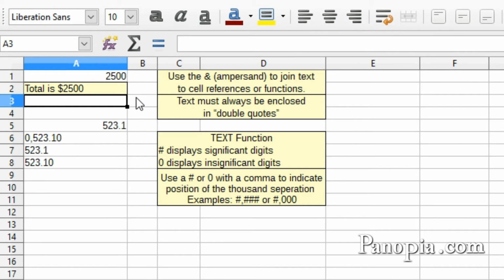Next thing I need to do is format the number so that the decimal and cents appear at the end, and also a comma for the thousand separator. The way to do this is to use the TEXT function. The TEXT function formats a number the way you want it displayed.